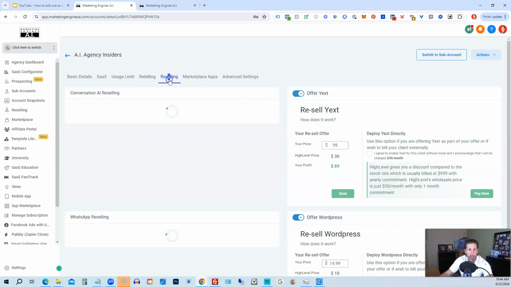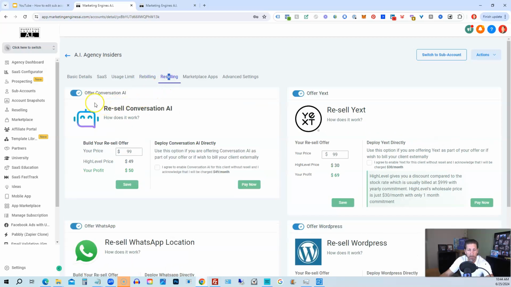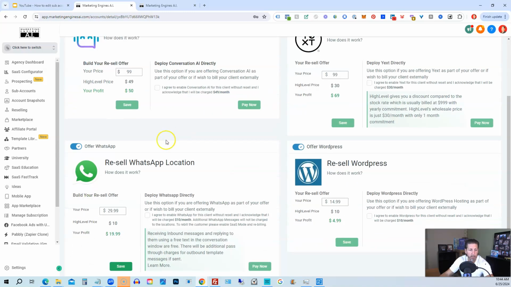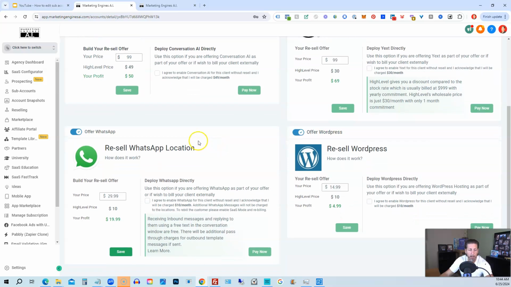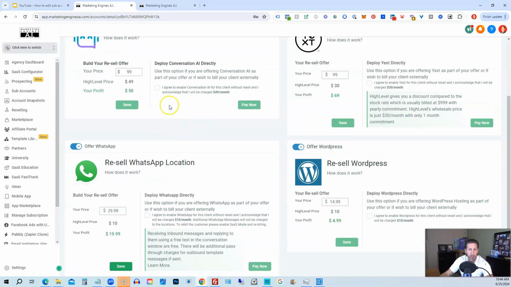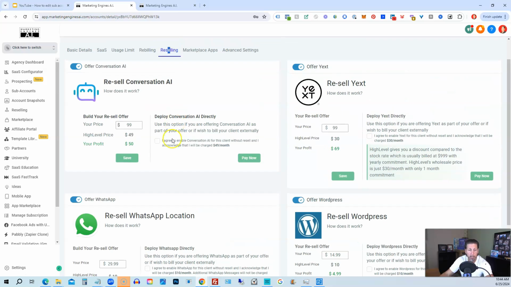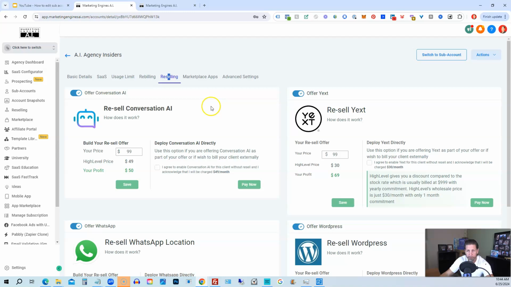And then we have reselling. And under reselling, we have all these on, but you can turn them off at any point in time. Offer Conversation AI, Offer Yext, Offer WhatsApp, Offer WordPress. So we have all four of those, and you can change and edit the price that you're selling it for. Or you can just include it for free, but then you'll be billed the minimal amount that HighLevel charges for each one of these. If you decide to deploy it directly, then you have to check off the box, I agree, and you'll be billed every single month for it.